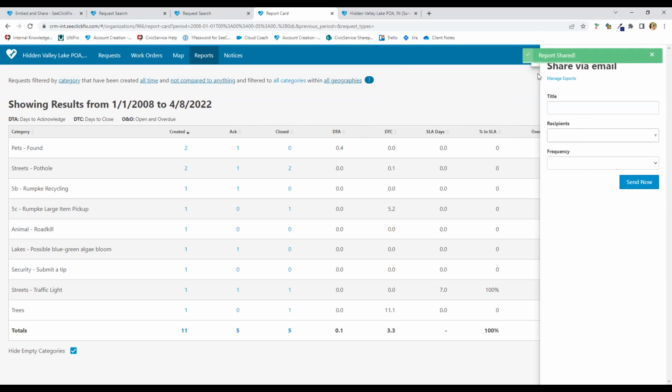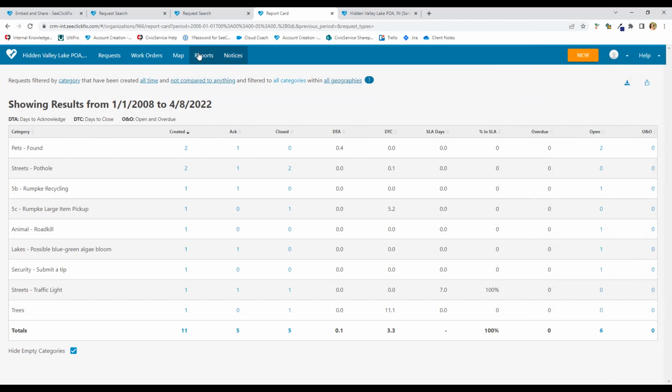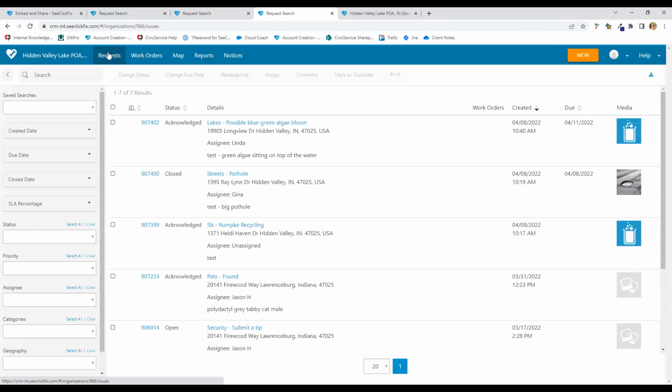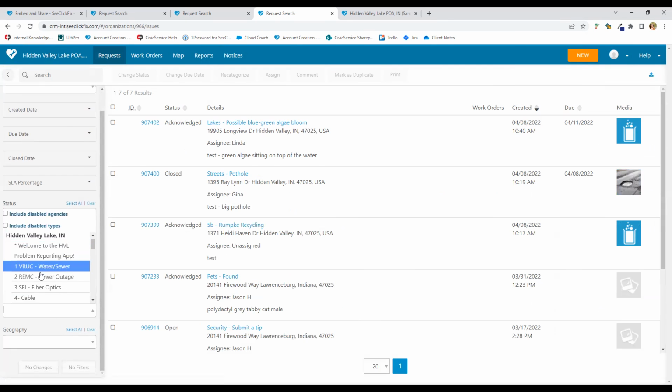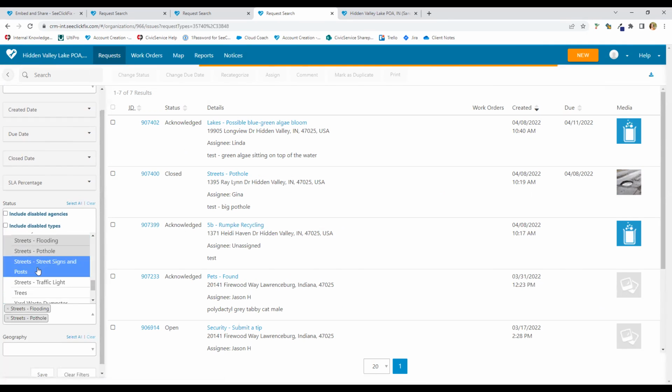Okay, so that was one type of report that we have. The other type is where we can export requests to create a report as well. So to do that, I'm going to go back to this request screen. And what we can do is maybe you wanted to see any that were specifically about street related categories. And I could go down here and click any that are related to streets.